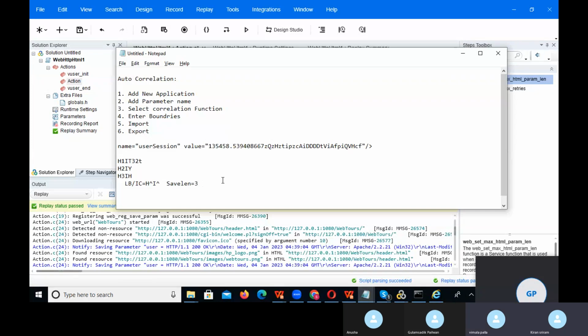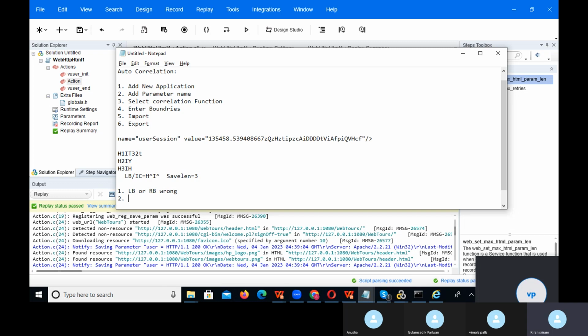Next question. I am explaining all interview questions only. My correlation function is failing. What are the problems? Anyone guess? First, the correlation will be failing. The LB or RB may be wrong. Then next, the length of the parameter, 256 bytes I think. Okay, that is also one reason.